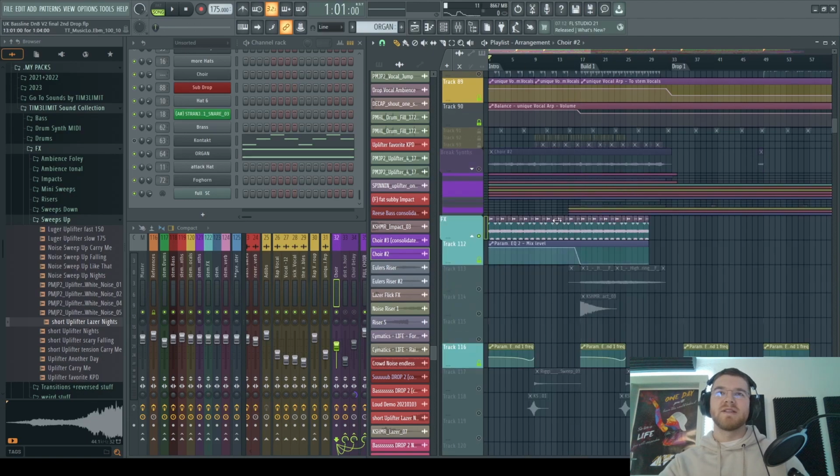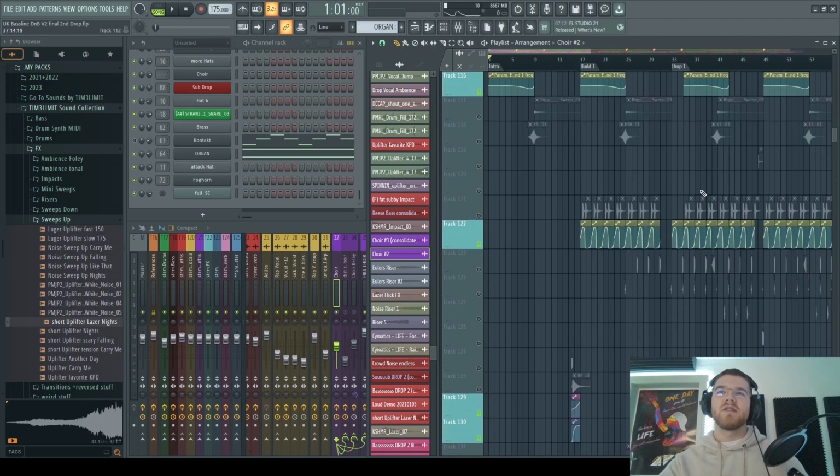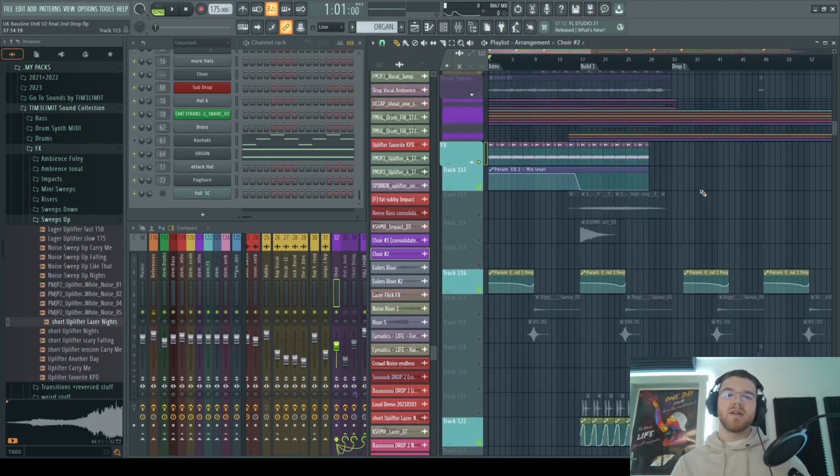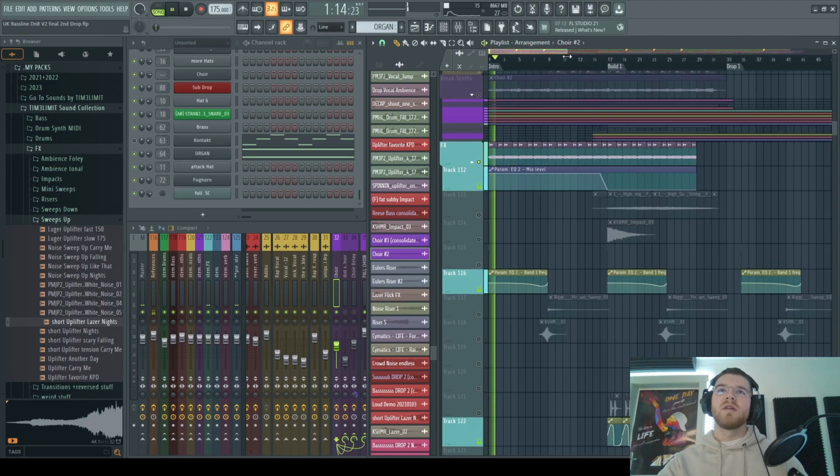Now, last but not least, let's go with the effect sounds. I tend to use a lot of effects, as you can see here. They are just there for creating smooth transitions, adding more ambience to the track, or just adding some more energy to certain sections. Let's see what we got going on here.